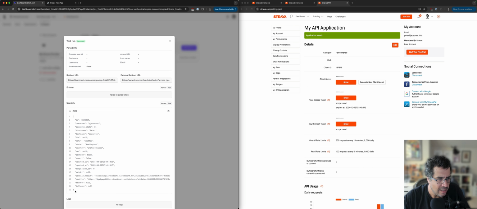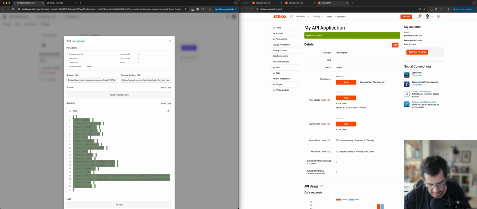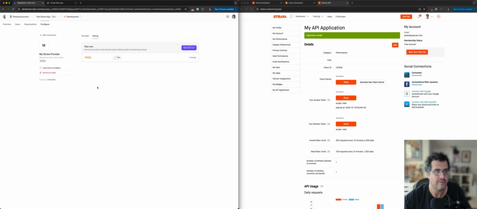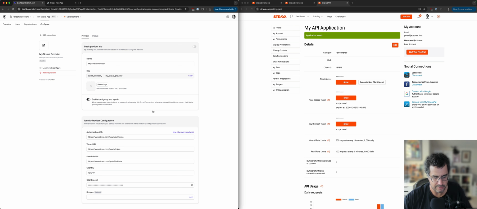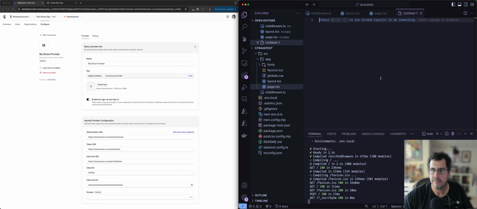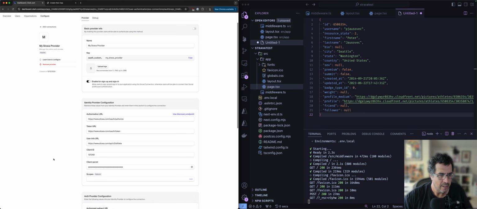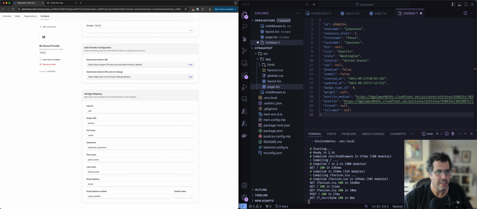So I'm just going to take that. I'll copy this just to show you what I'll do with this. So if you go back to the provider, I just copy this one here so we have it. So down here, you can do some attribute mapping, right? So you can tell Clerk, hey, these are the claims that are coming from Strava, and this is how they map to user ID, avatar URL, full name, username, et cetera, right?